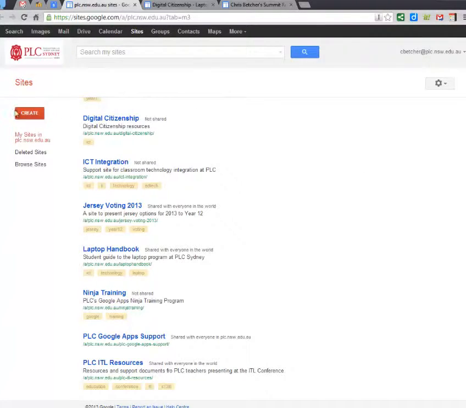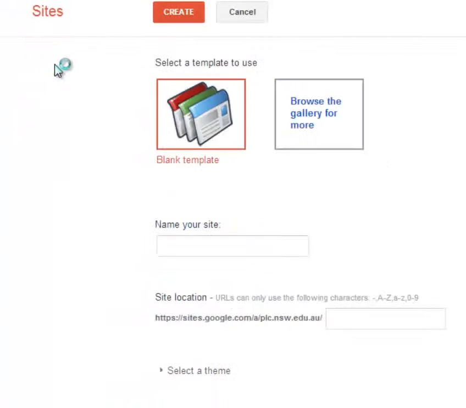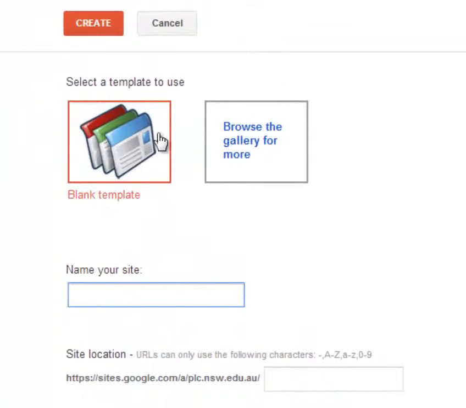Let's go in here and hit the create button. So I'll click create, and I have the option to use a blank template, or I can browse the gallery for more. Now if you browse the gallery, you'll find all sorts of really cool looking templates, and it's tempting to want to use them, and I'm going to recommend that you don't. I'm going to say that you should not use templates, at least until you get good at using sites.